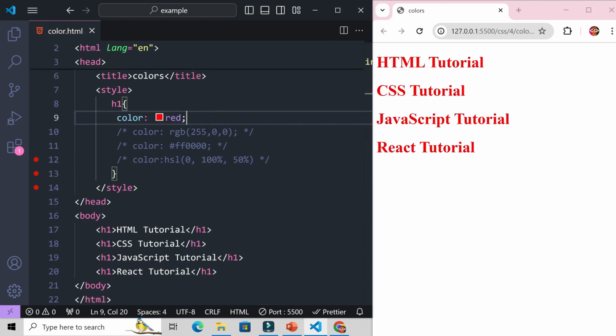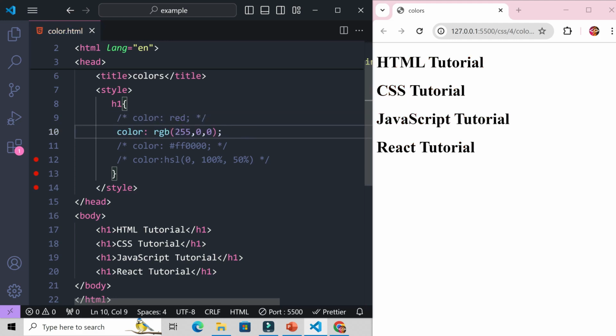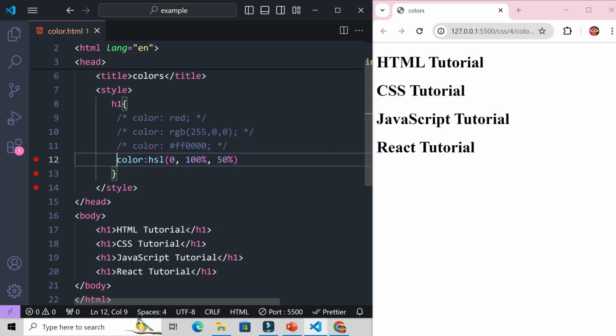You can see the result of color name, and this one with RGB, with HEX, and with HSL. You can see that the result is all red and the same.